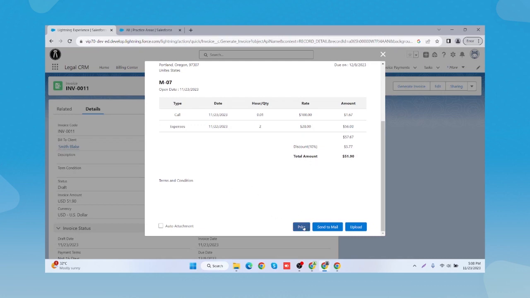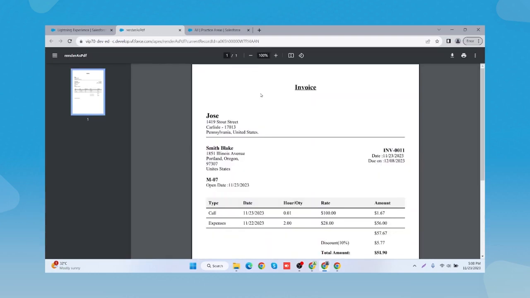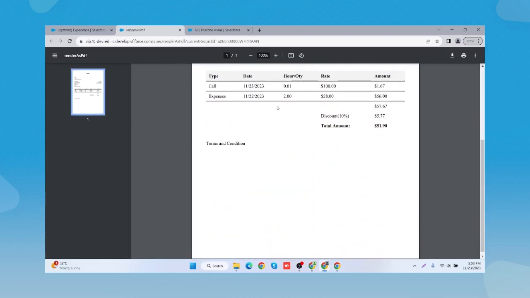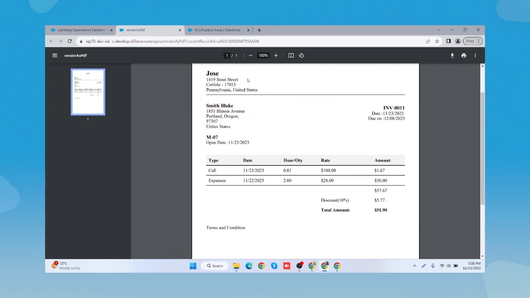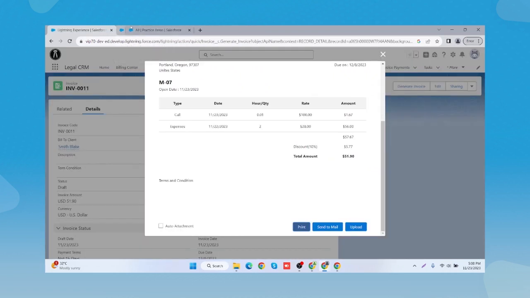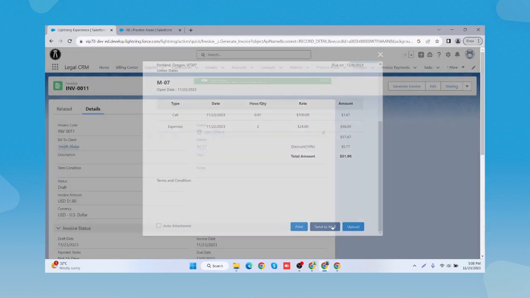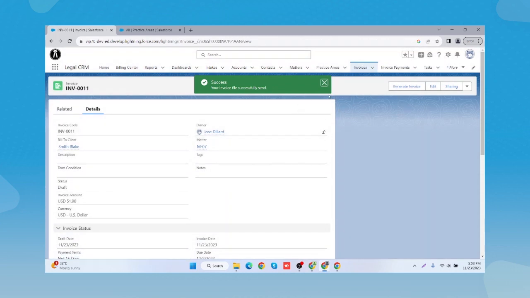Now we can print by clicking on print. It will open a new tab in a print view format, and we can print this if you want to send a hard copy to our customer, but right now we don't want to, so I can send it by mail to my customer. I'll click on send to mail, and after clicking on send to mail, the PDF format of this page has been sent to the customer's Gmail ID, or whatever email ID he or she is using.